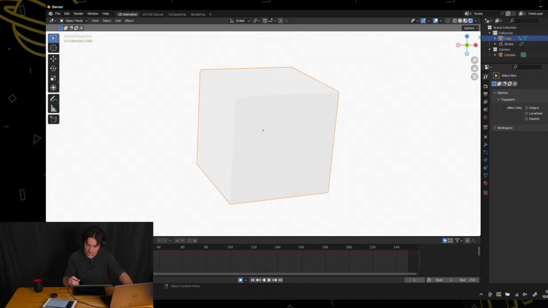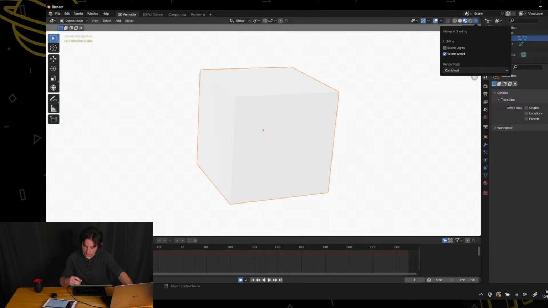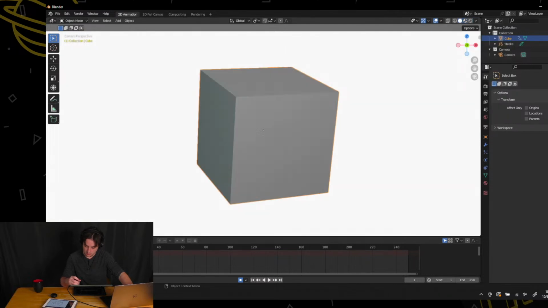A little bit hard to see. I could change our viewport here. Maybe solid view would be better. There we go. So here you can see there's the 3D cube. We can use this as a reference, built right in.